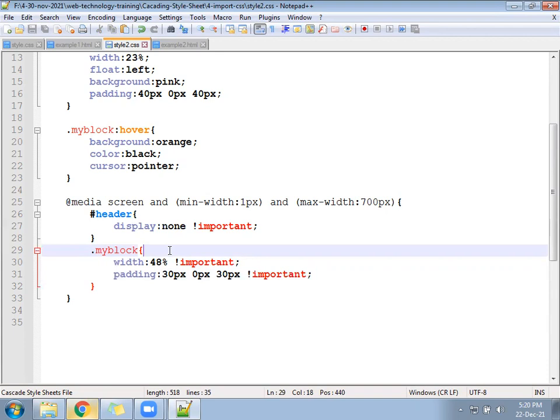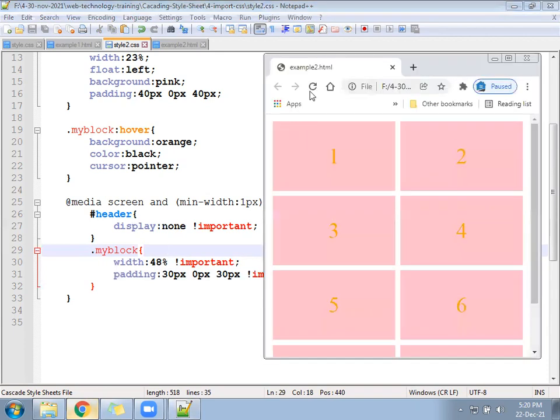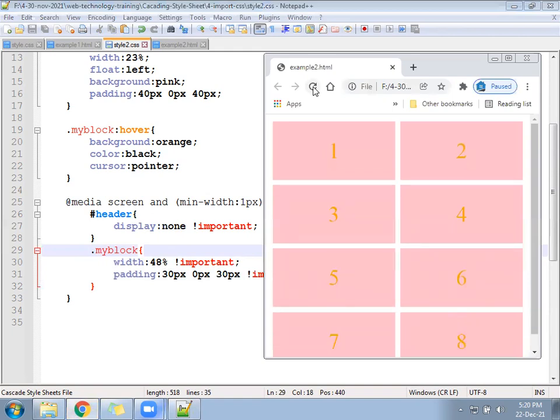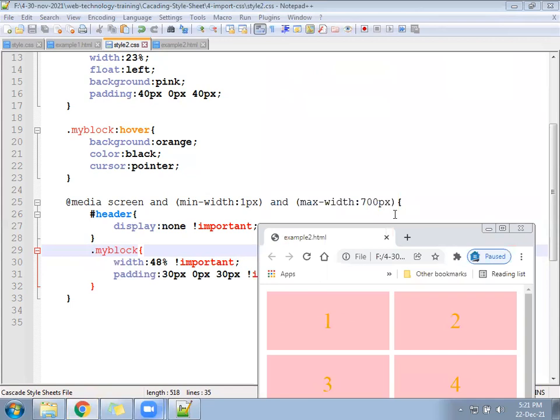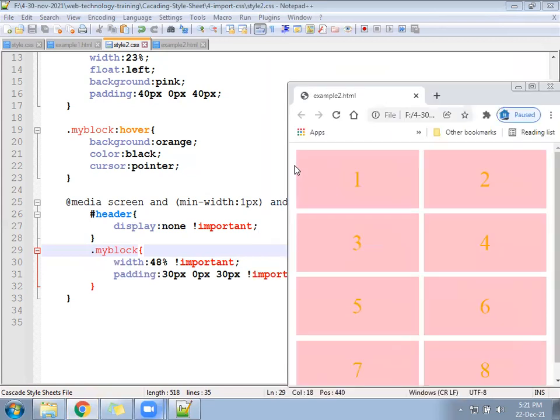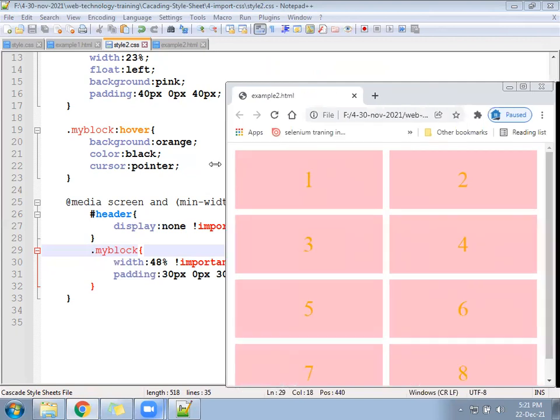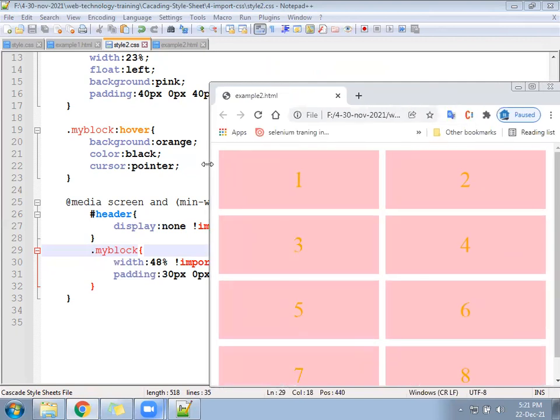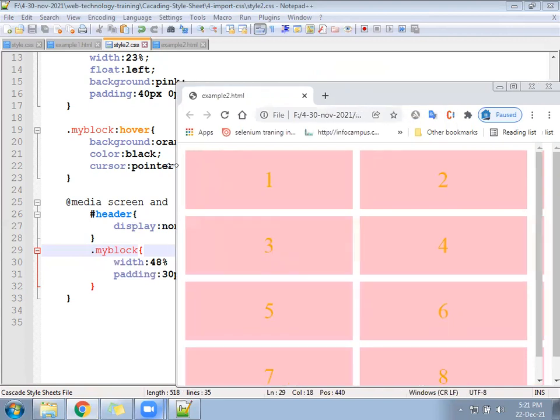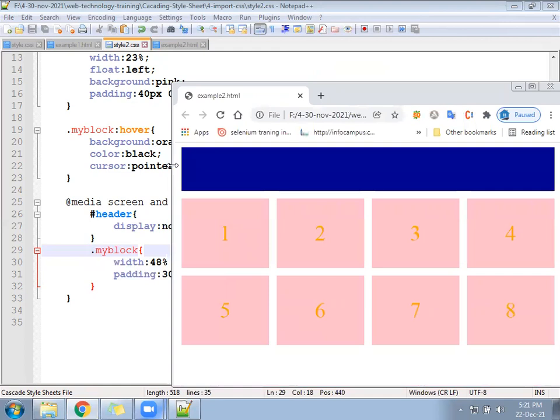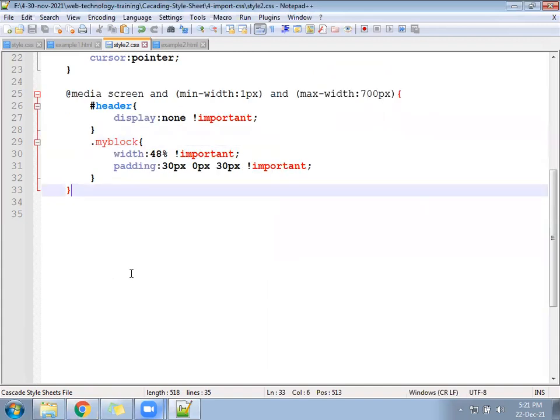Working. Two blocks are coming. If it is a little bigger device, up to 800, between 701 to 800 of device width, then you can display 3 blocks. Up to here 2 blocks only, up to here also 2 blocks, up to here 4 happen. So at this place you display 3 blocks in one line. So go down.